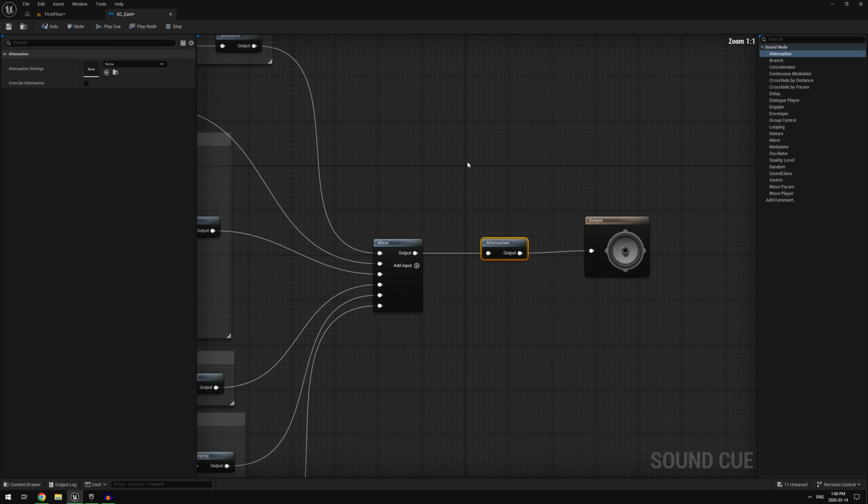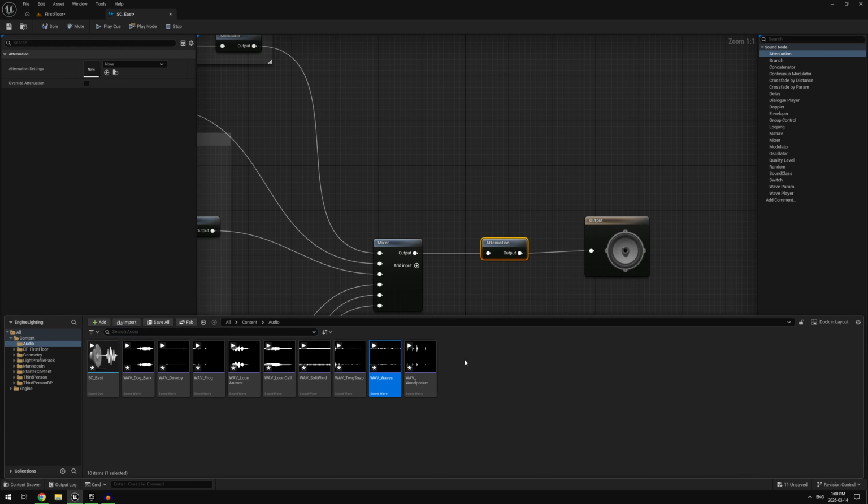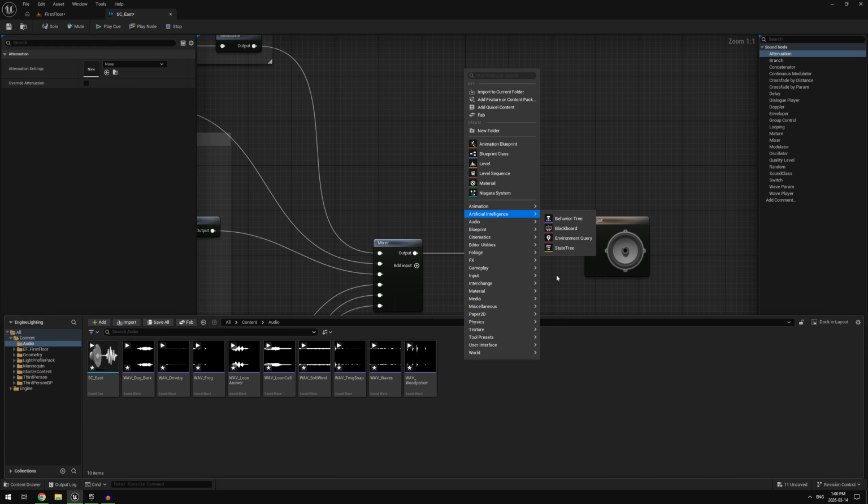Now, there are two different modes that you can do with attenuation. The first is that you can right-click inside of your content browser, go to audio, and you can create a sound attenuation, meaning you can create an asset that has all of your settings in it.